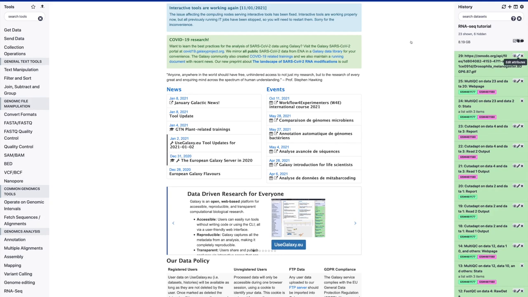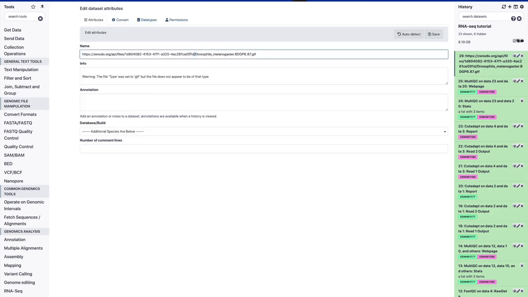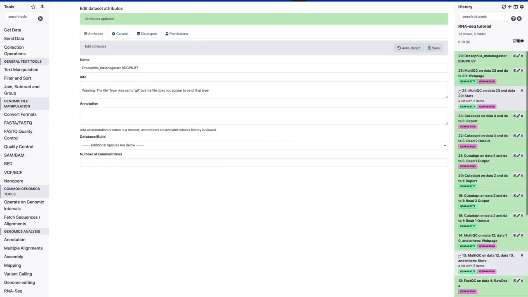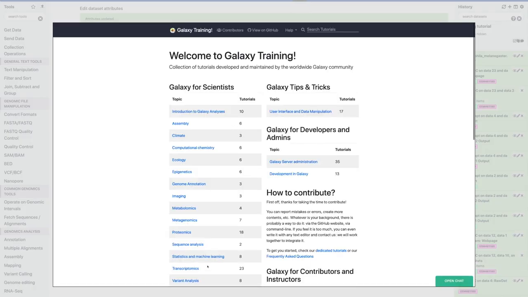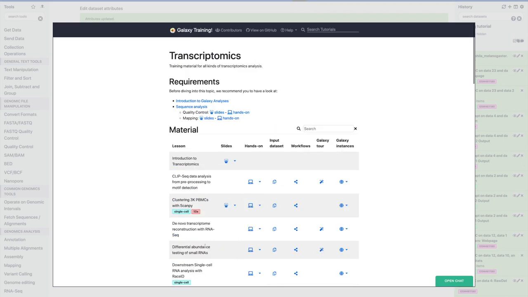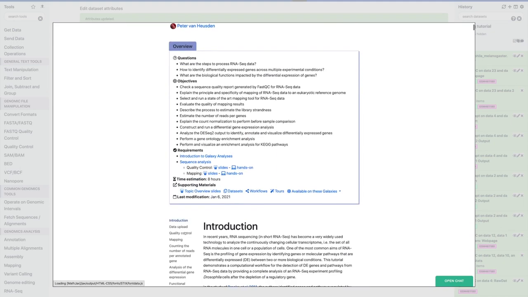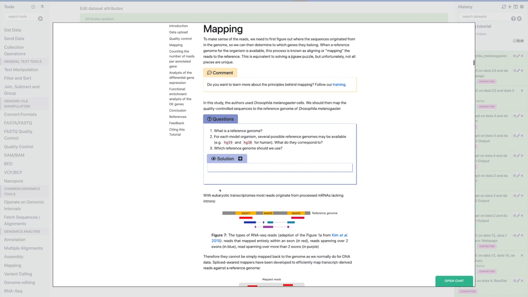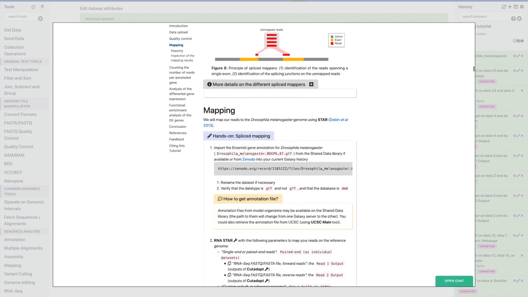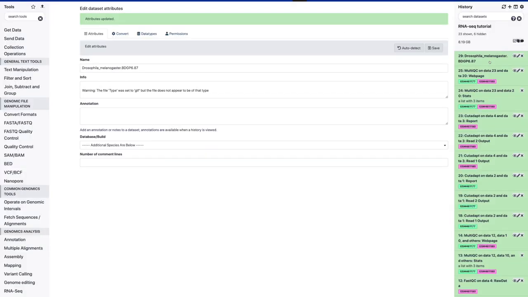We will rename it as we did for the FASTQ file at the beginning. So we remove the first part, we remove .gtf at the end, and we save it. And I think we need to load the tutorials again, as every time we change a page on the interface. So we go back there, we were in the mapping part, and we are here now. We need to check that the data type is GTF and not GFF, and that the database is DM6, which is the version of Drosophila melanogaster.